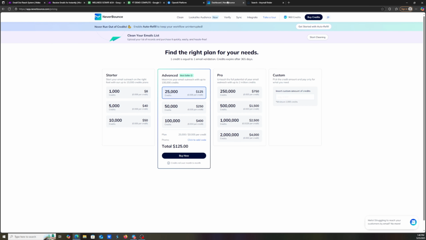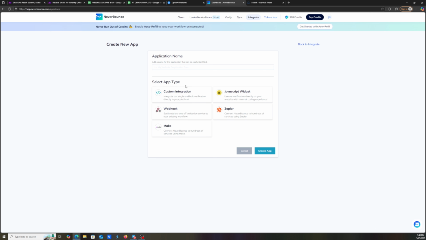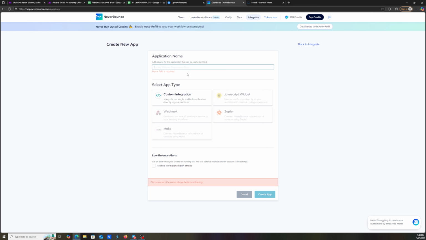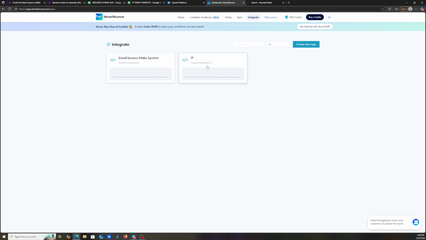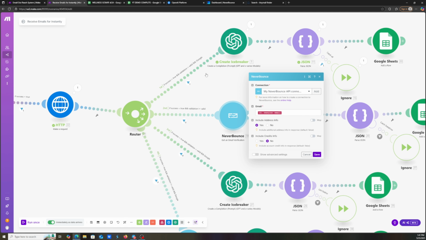So you can click this, make an account. It will look like this. You can just buy credits. It's not a subscription. You just basically pay for what you use. For this, you're gonna want to go to integrate, create new app, and you're gonna want to do custom integration. Click this. And then once you make that app, you're just going to come in here to your API key, open that up, and then you can input it and hook up everything right here. You can just log into your account, and you're good to go.